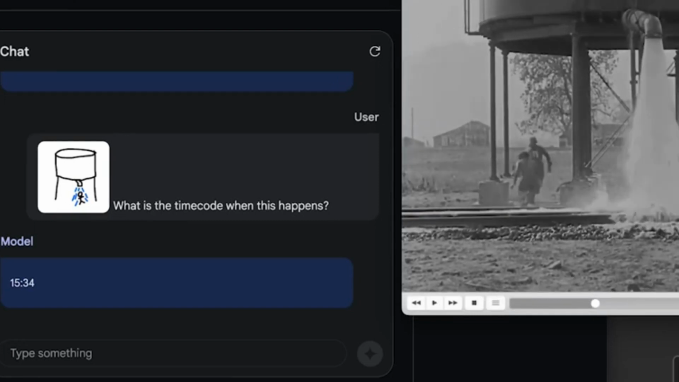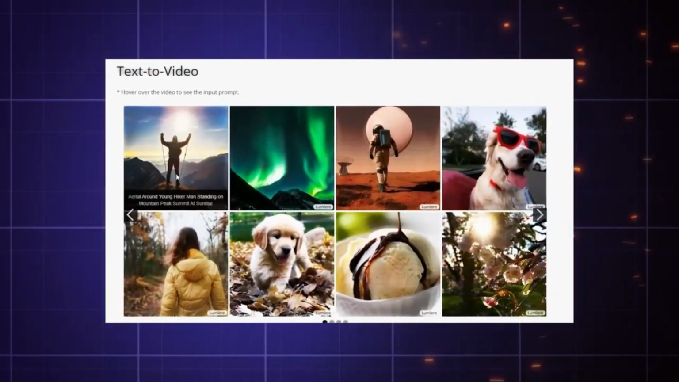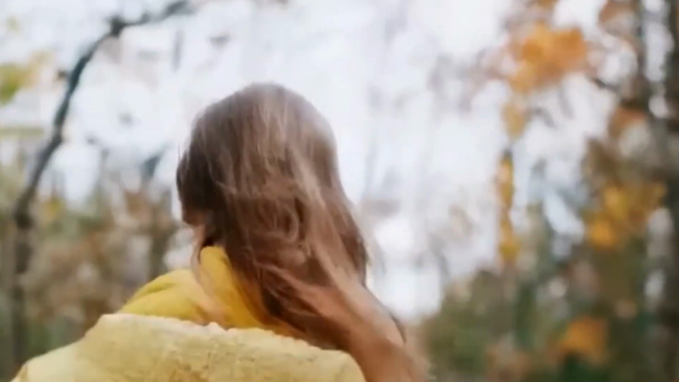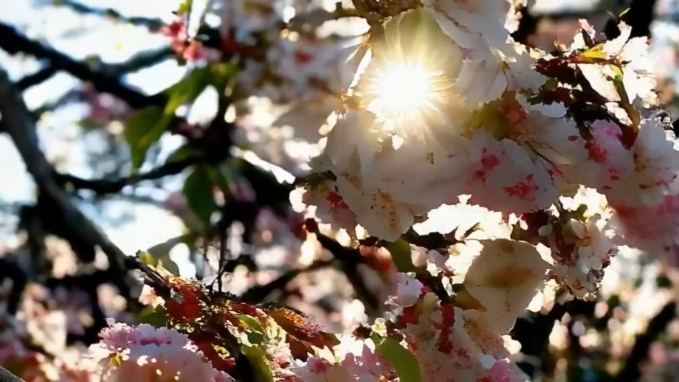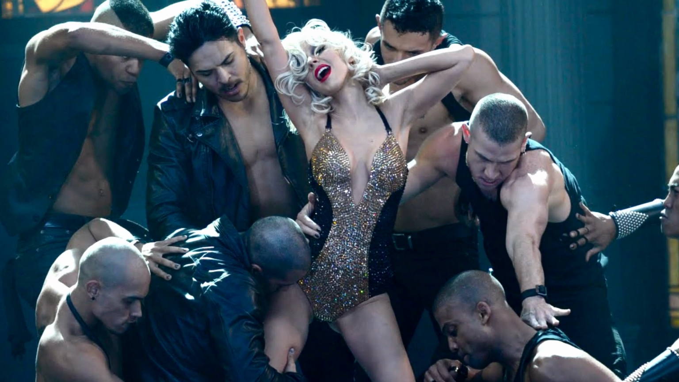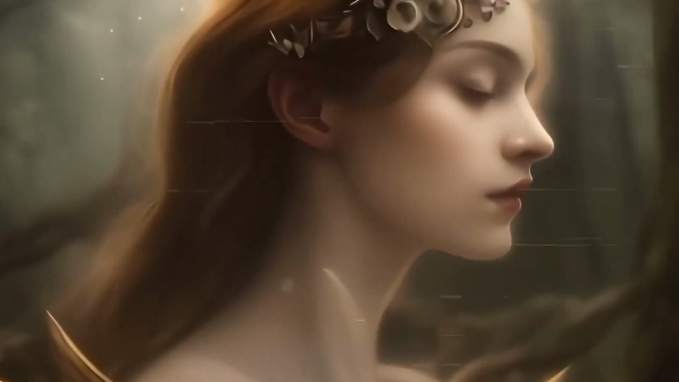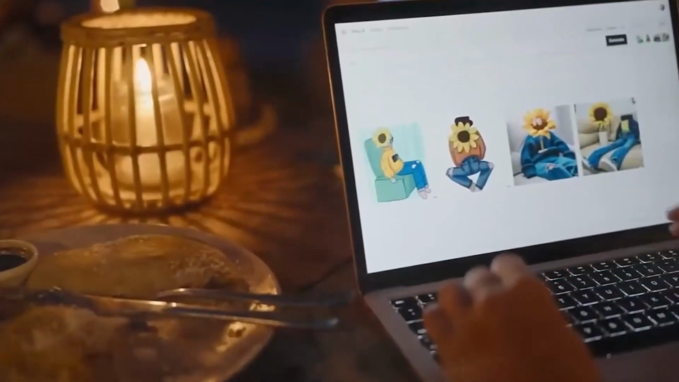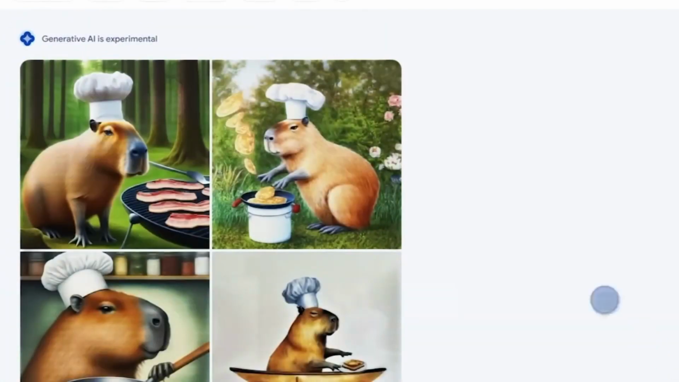SORA is subject to OpenAI's terms of service, which prohibit the use of the model for creating content that involves extreme violence, sexual content, hateful imagery, celebrity likeness, or the IP of others. OpenAI also monitors the usage of SORA and reserves the right to revoke access or modify the output if it detects any violation or abuse.